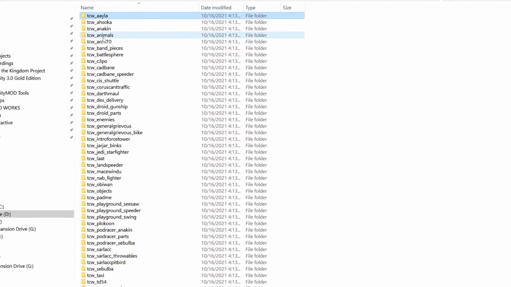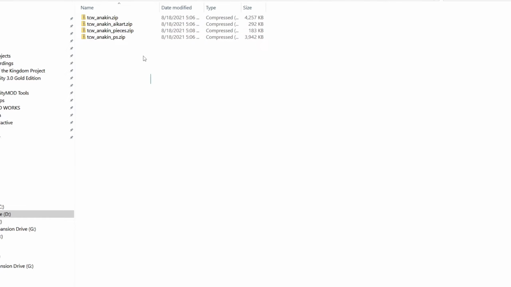And TCW stands for the Clone Wars. And TCW Anakin. All right, so that's his character files. You have TCW Anakin, which consists of the model files.